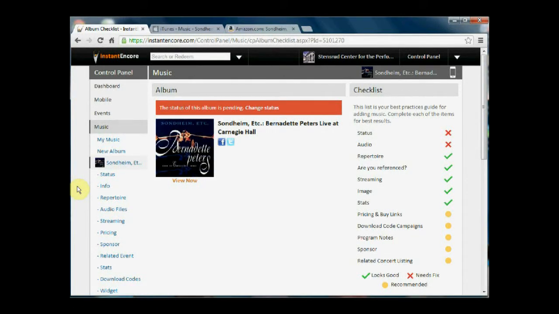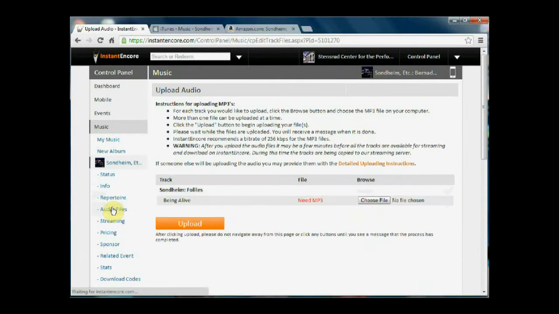We know that we need to add audio files so that we can provide streaming audio for the track that we just listed in the system. So we are here at the central page for that particular album, and we're going to select audio files. You can see the track that we entered in is listed here. The fact that it needs an MP3 is also indicated.